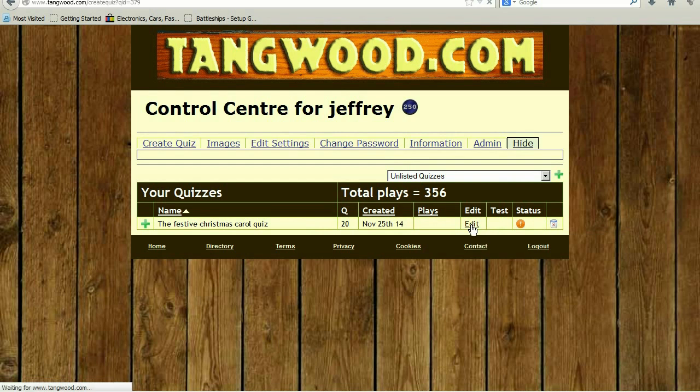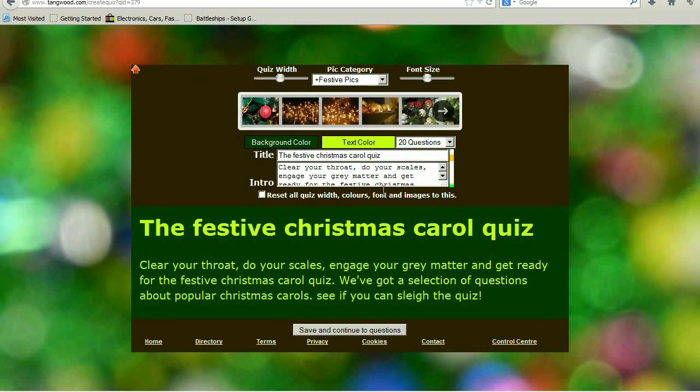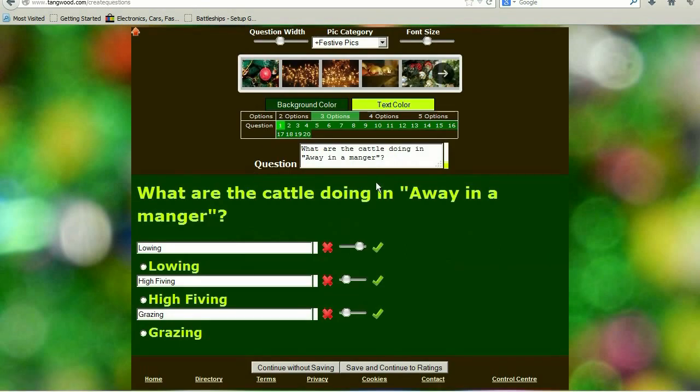Remember, I changed the appearance settings for one of the questions. If I tick the reset box here and click Save and Continue to Questions, it will standardize all the question settings and rating settings to those at the beginning of the quiz. Very useful if it gets a bit messy. So I'm going to tick it and continue.